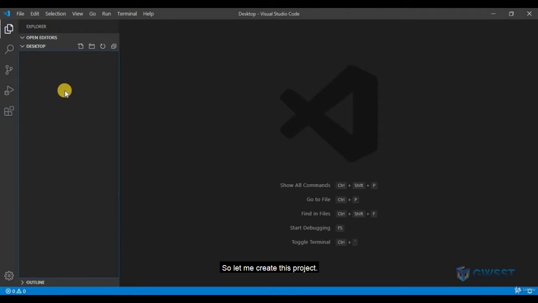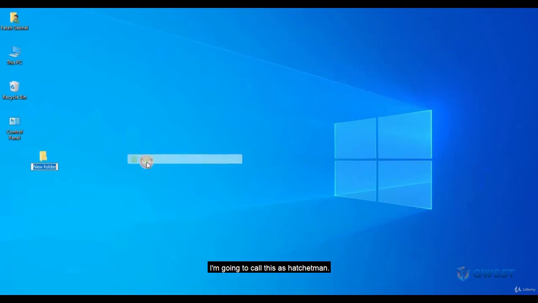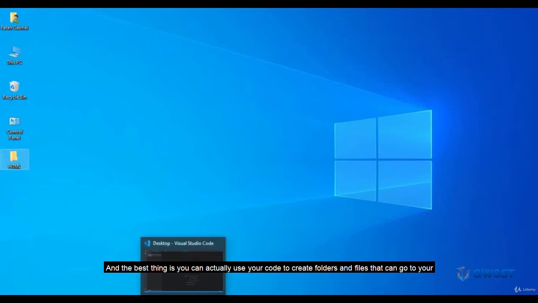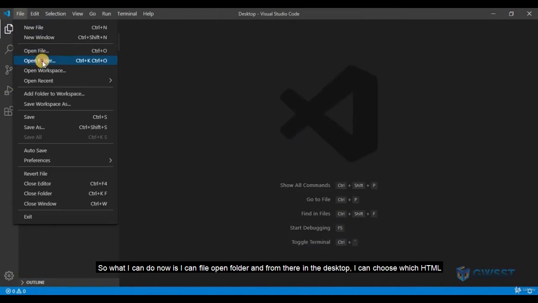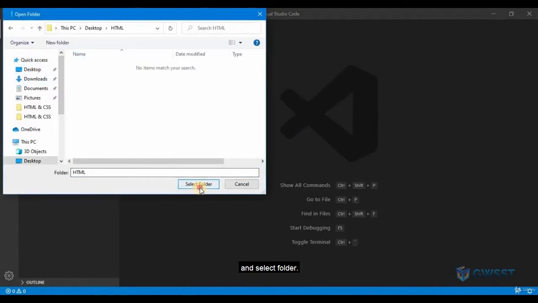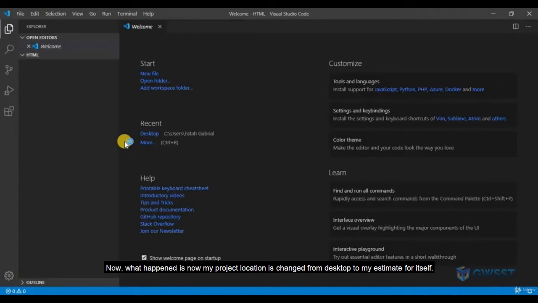Let me create the project files where I'll be working. I'm going to go to desktop. Let me create a folder here. I'm going to call this HTML. And the best thing is you can actually use your VS Code to create folders and files. So you can go to your VS Code, and you can see on the desktop we have this HTML. So what I can do now is go to File, Open Folder, and from there in the desktop I can choose HTML and select folder. Now my project location is changed from desktop to my HTML folder itself.